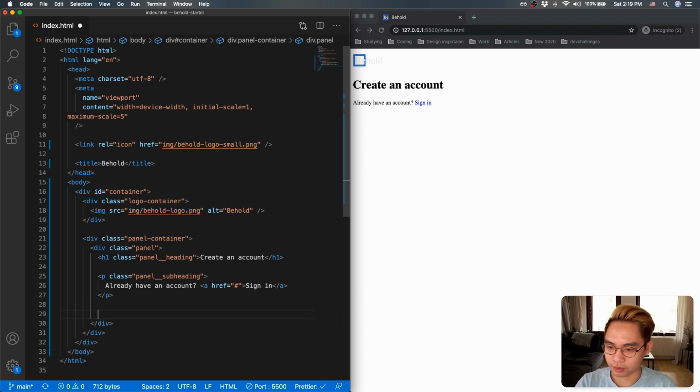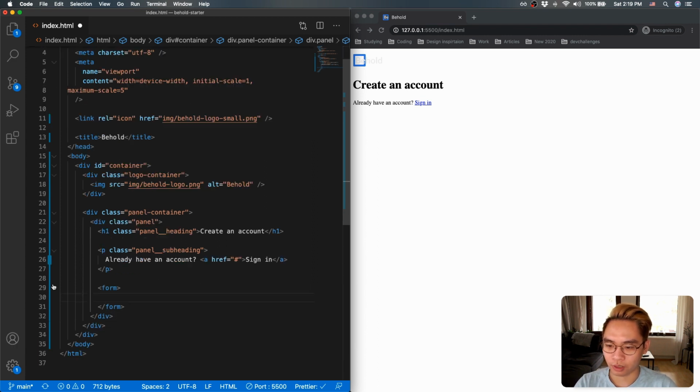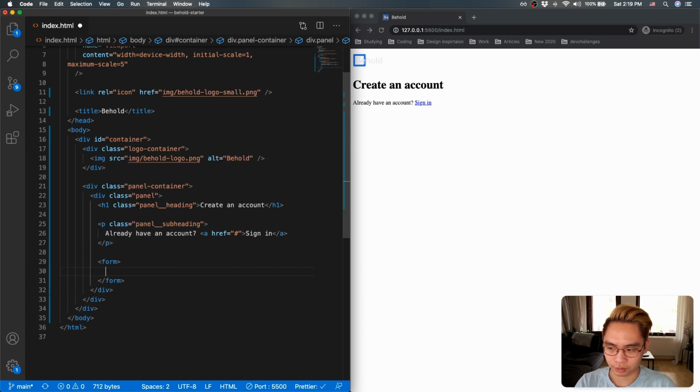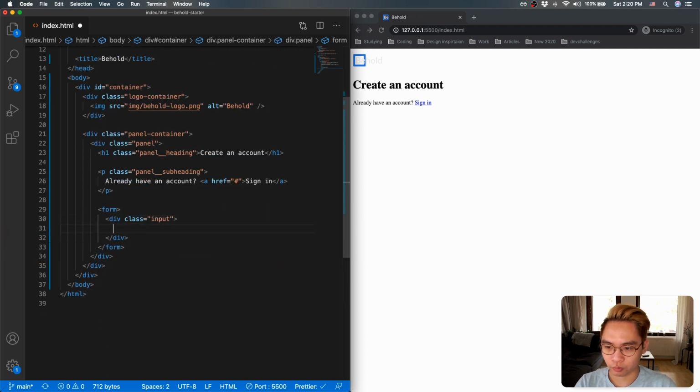After my subheading, I want to create a new form. We don't need the action for now. In the form, let's start off by creating an input, but we don't want to use the input tag. We want to use a div tag with the input class, because we want to hold the label as well. For the label, let's say the first one is email address.